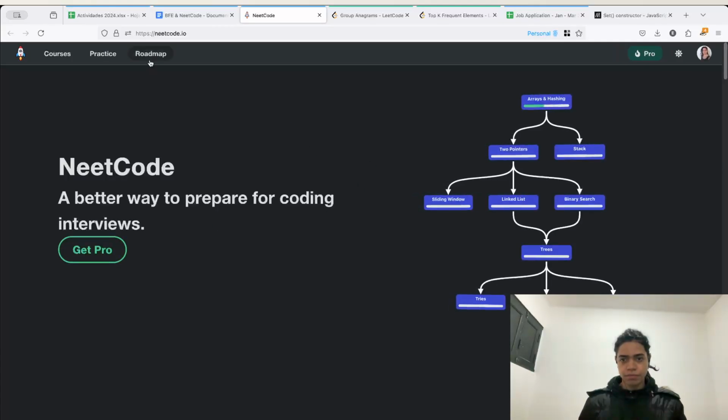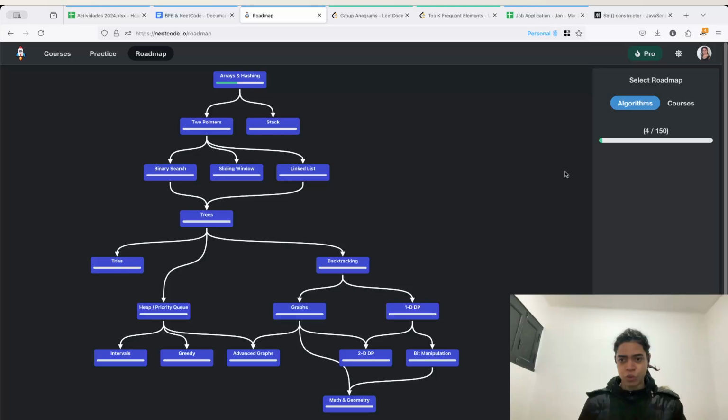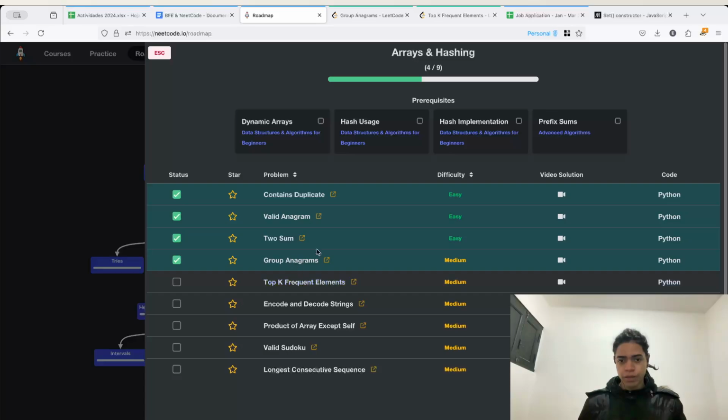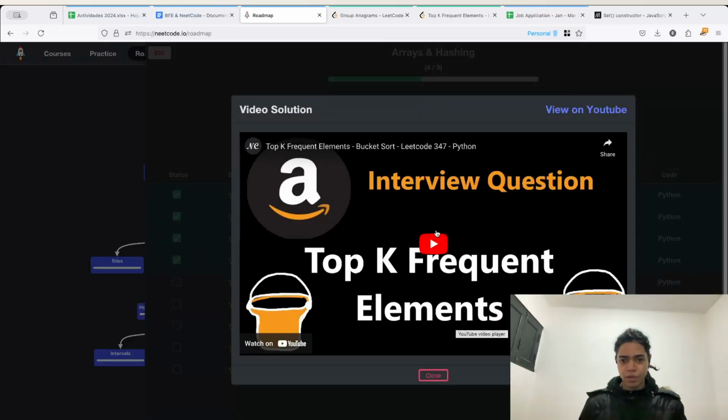Yep, that's right. Arrays and hashing, algorithm and courses. Nope. Here the algorithm here. The solution that he implemented was based.